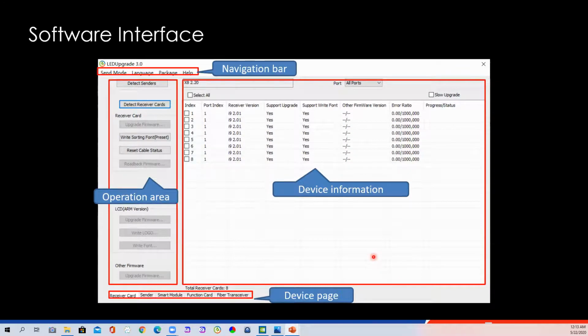Next, I will introduce how to use the upgrade software. Let's get a basic idea about the interface of LED upgrade. On the top left is the navigation bar: send mode, you can change language, package to check the basic information about the firmware, and help, you can check the user menu here.